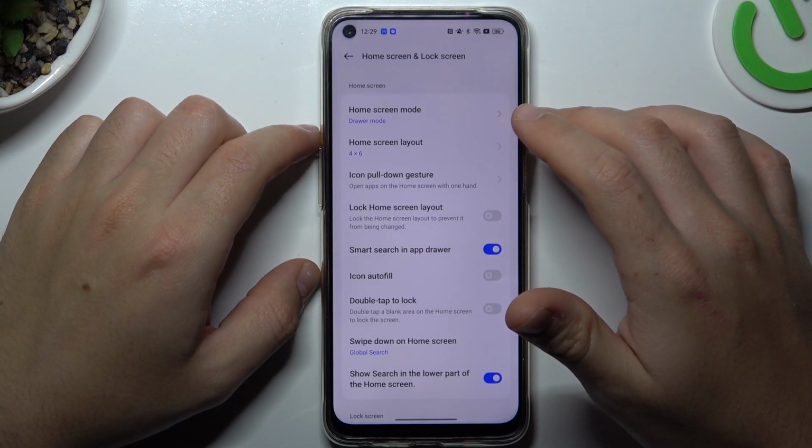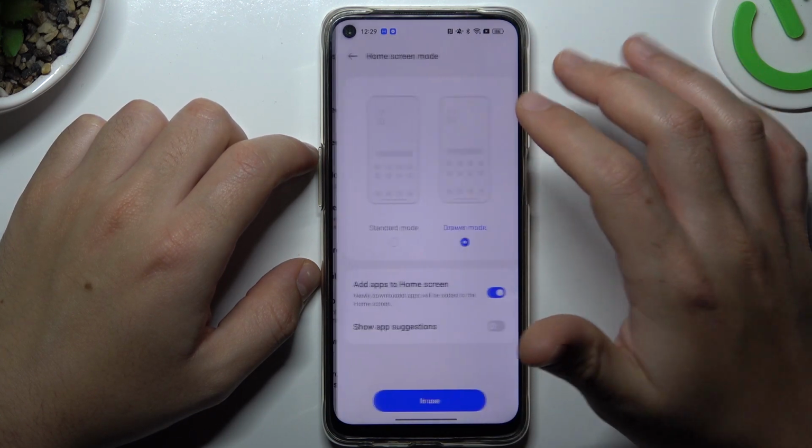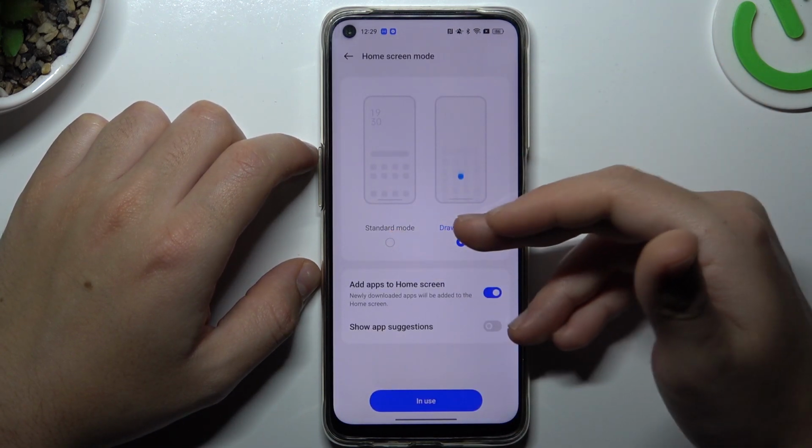Now you can go to the more, and this is the place where you can change the home screen mode if you want to use the standard mode or with the drawer.